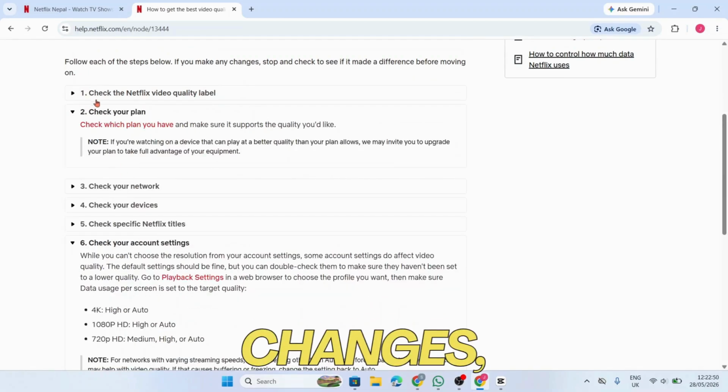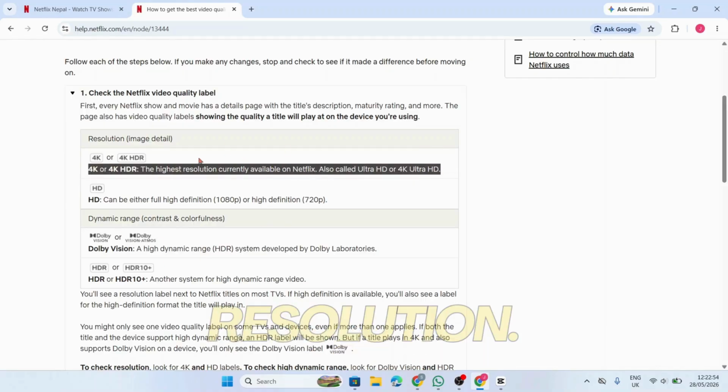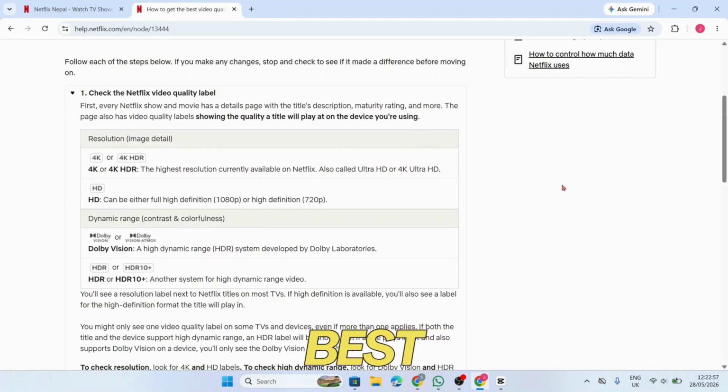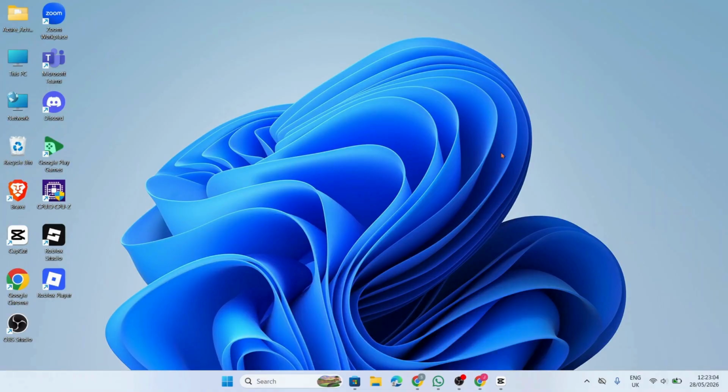After saving the changes, restart Netflix and play a title that supports Ultra HD or 4K resolution. For the best experience, make sure you also have a fast internet connection since Netflix recommends higher speeds for 4K streaming.